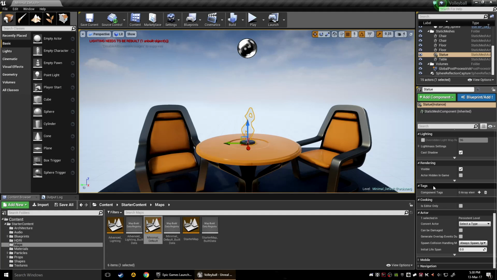Anyway, onto the rendering. Obviously, visible or invisible: this is if the object is visible or invisible. And rendering basically means drawing. So whenever you hear rendering, it means that the computer has to calculate where everything is and draw it onto your screen.